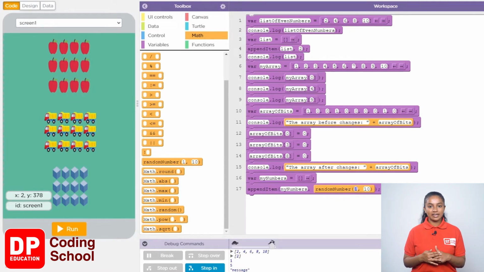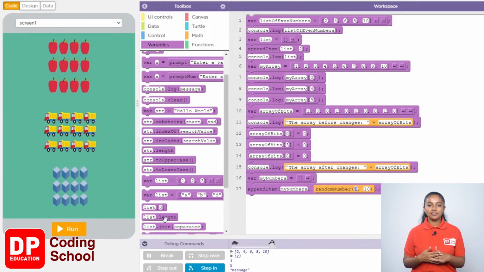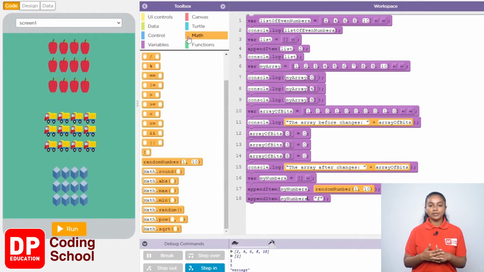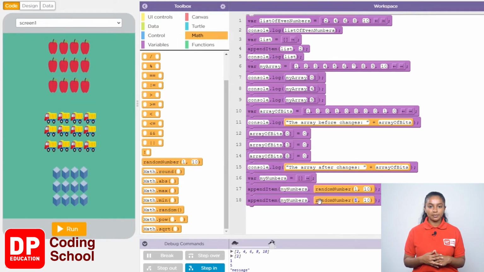Click Variables again and drag an append item code block here. Let's give the name of this array here as myNumbers. Click Map and drag a random number code block here. Here also, I want to get a random number between 1 and 10. So these values are 1, 10.